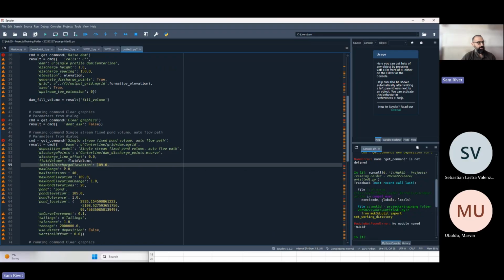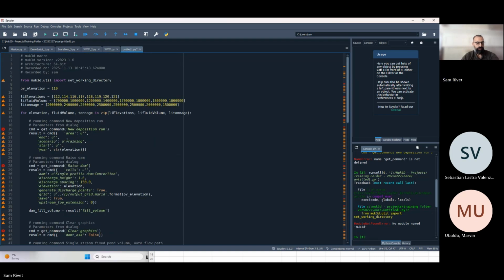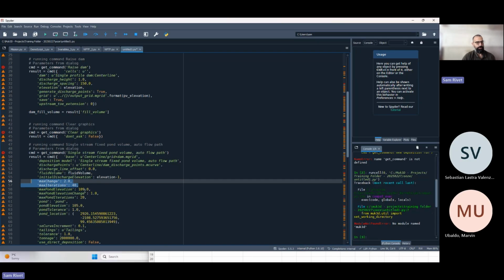My initial discharge elevation, I'm going to say it's my crest elevation, which is elevation -1. I'm always going to be discharging 1 meter below my crest elevation. I don't have to worry about max change or max iterations. This is defining how the software is running through the different iterations.